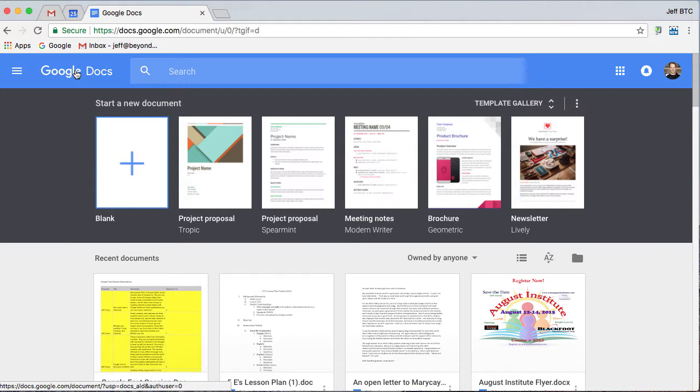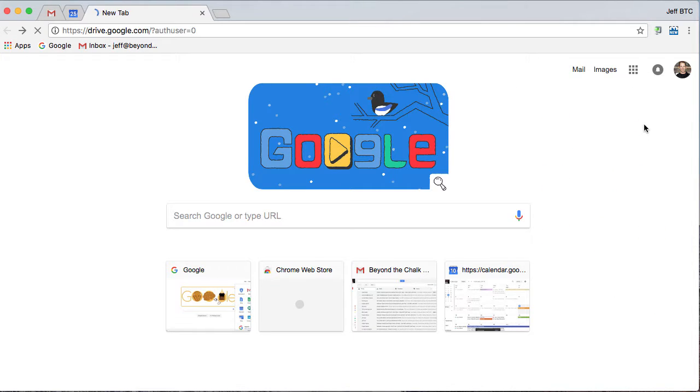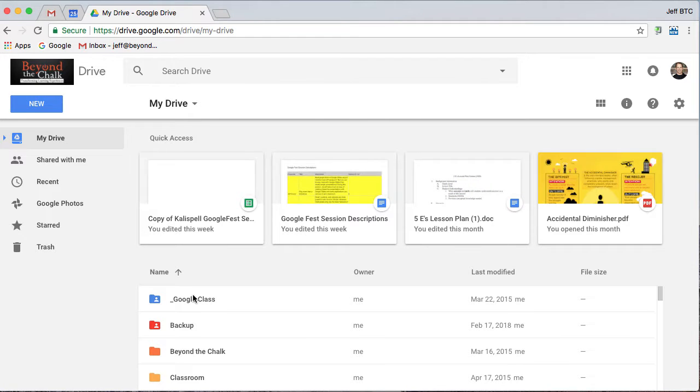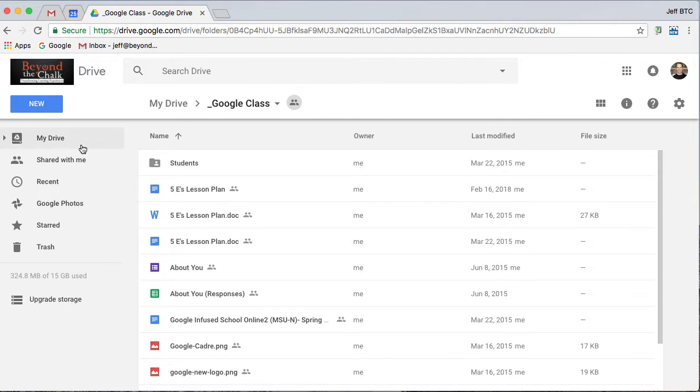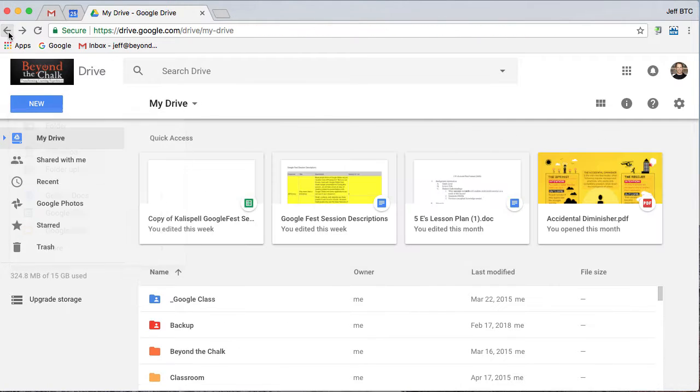So I'm going to come back to here. The third way I can do that, and I'm going to have to go back out to my grid here, is this: let's say I'm sitting inside of Google Drive and I want to add a document to my Google Class folder. I'm going to double click on Google Class, and if I go to New and click here, notice I can also go from a blank document or from a template as well. So there's lots of ways to get into your Google Docs word processing environment.